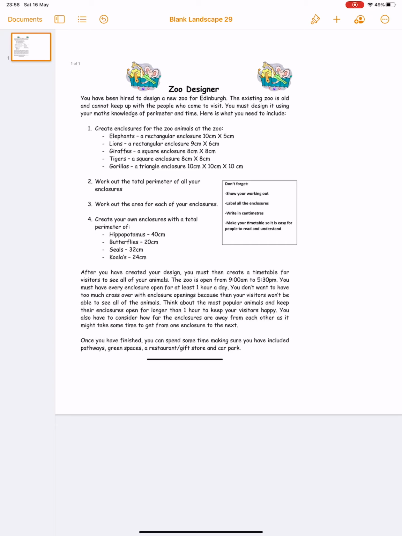So, if we read it together, as a zoo designer, you're going to design a zoo. It says, you have been hired to design a new zoo for Edinburgh. The existing zoo is old and cannot keep up with the people who come to visit. You must design it using your maths knowledge of perimeter and time. Now, I've not taught you perimeter, but I reckon I can teach it to you pretty quickly here. And time, well, we've been doing a bit of time recently. So here is what you need to include.